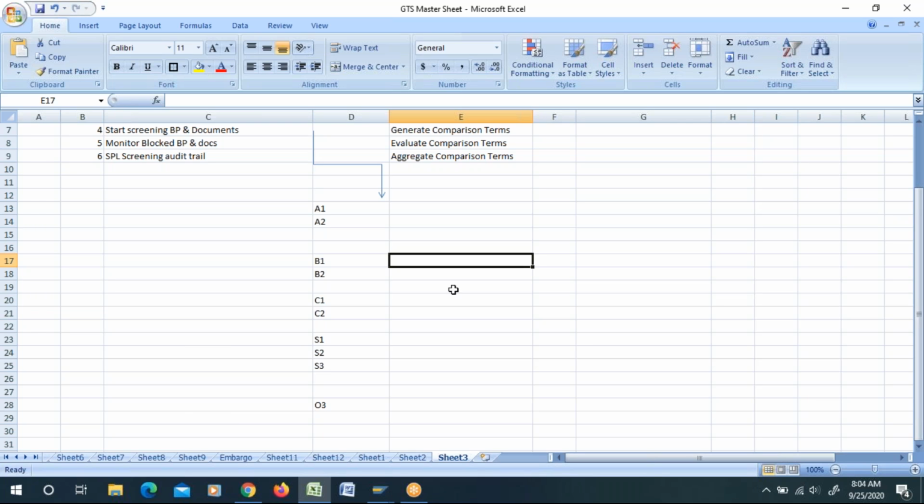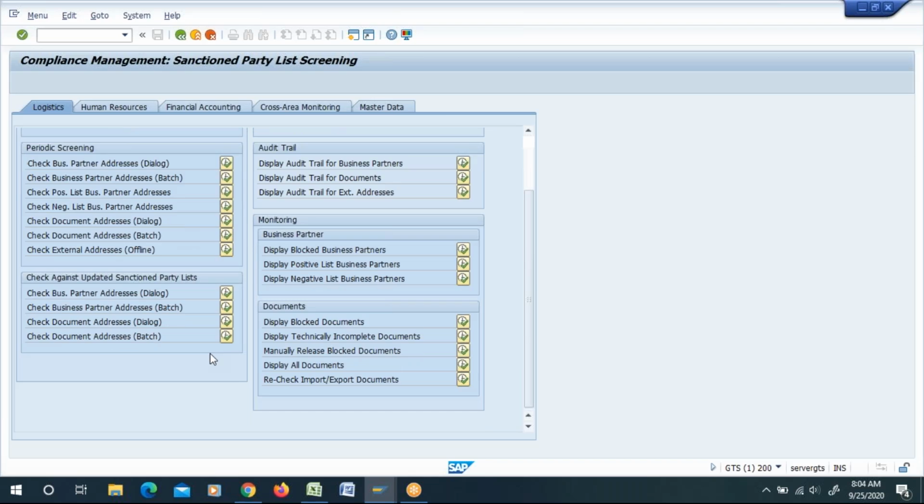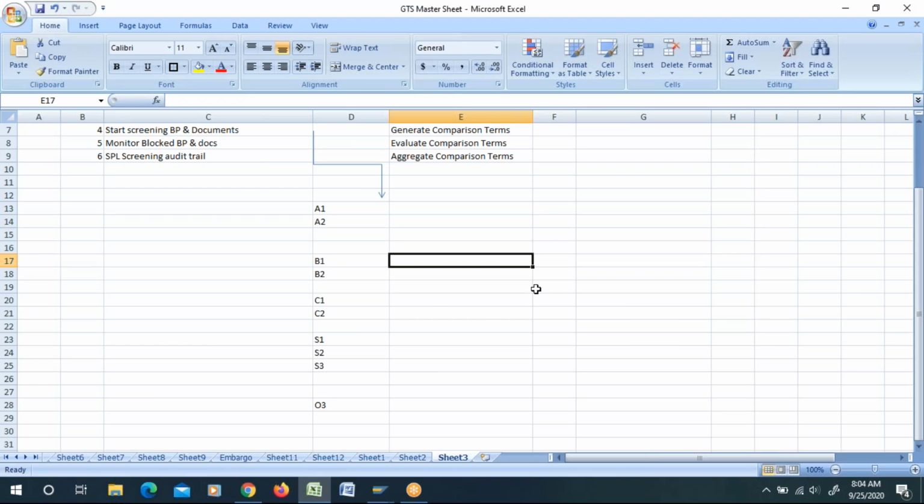So B1 and B2 are for screening. B1 is general periodic screening, and B2 is document-to-business-partner screening periodically. But for B1 positive and B1 negative, every quarter or once in 6 months, business will run the job to screen all business partners who are on the positive list and negative list. Hope it's clear to all of you now.